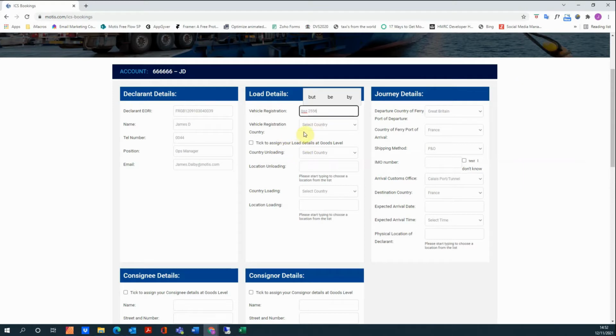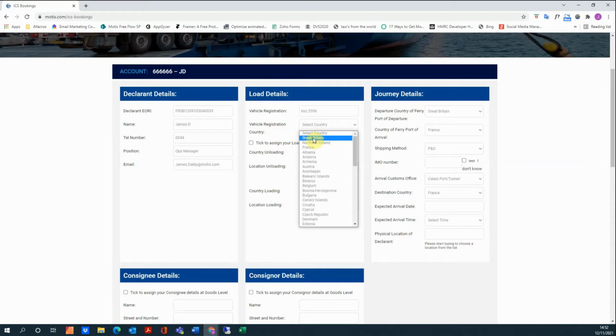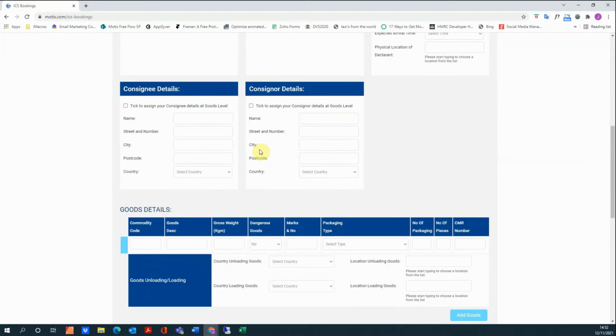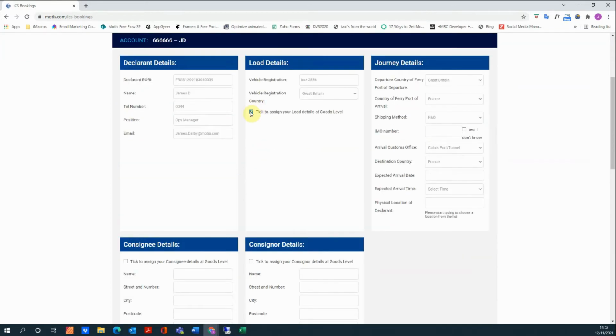If your load only has the one loading and unloading location, you can opt to declare those details here. However, if you have a groupage load and parts of your shipment have different arrangements, you can opt to assign your load details at goods level. We will discuss that part of the form in a moment.